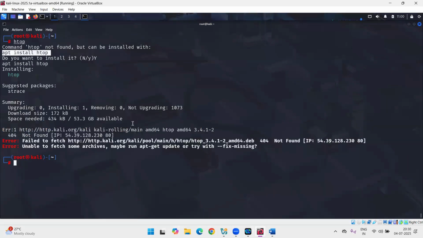Of course, I'm getting some error. I think I need to change these repositories. Let me quickly do that. It might also help you fix any issues related to it.